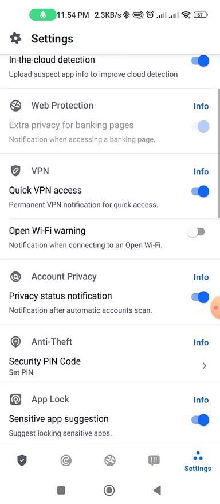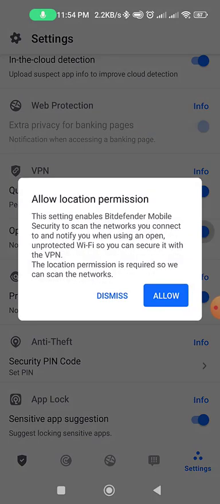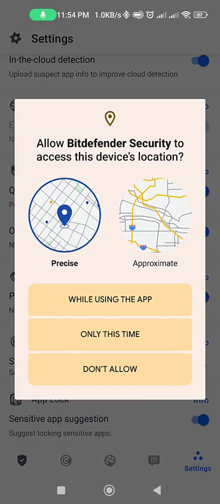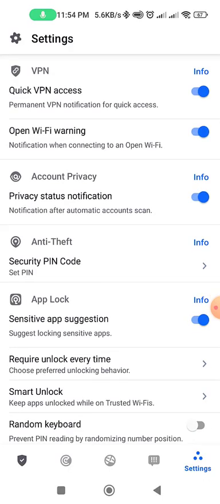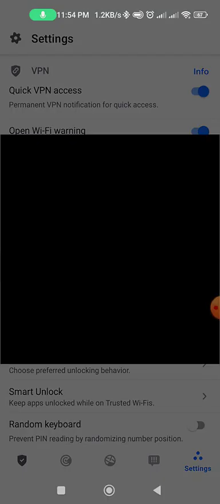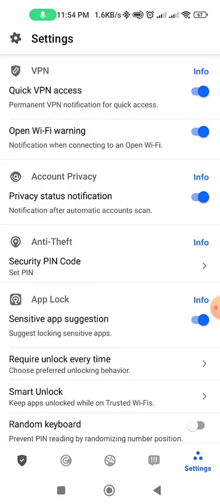And also you can turn on open Wi-Fi warning. For example, if there is any problem with open Wi-Fi, which I tick here. And also you have to allow it according to your location, where you can tick the first choice, while using the app. And also we have anti-theft security pin code. For example, when you want to lock any of your programs, you can set a pin for any program which doesn't need it right now.